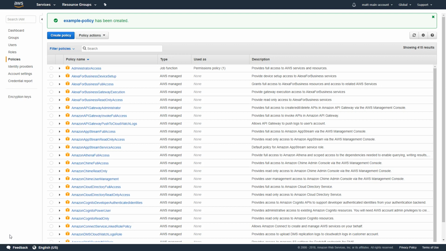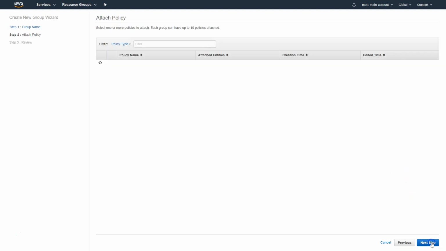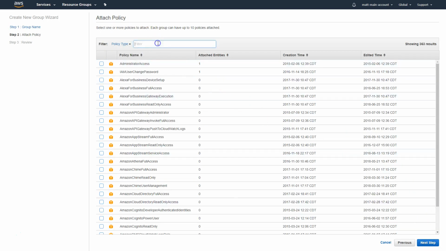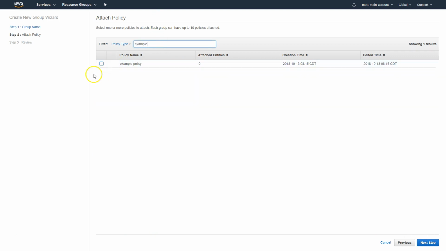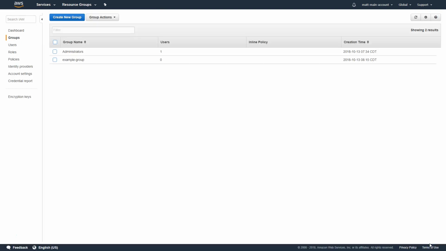So just to really cement this in, let's create a new group with this policy attached. So let's click on Groups on the left side and create New Group. I'm going to name it Example Group and click Next Step. And then you probably know what's going to happen here. I'm going to search for the policy I just created and attach it to this group. Next Step and Create Group. And there we go. These are both of our user-managed groups, including the example group we just created.